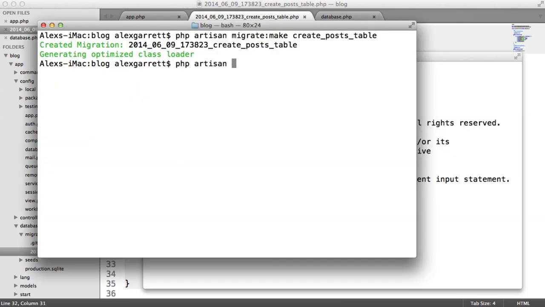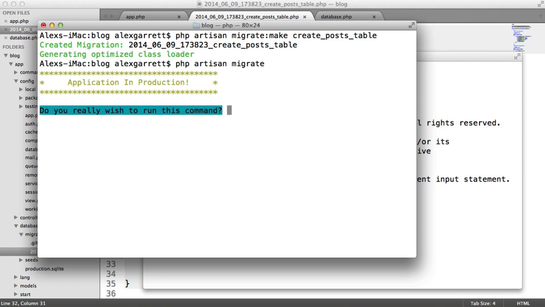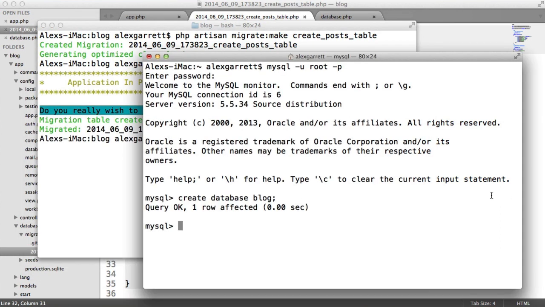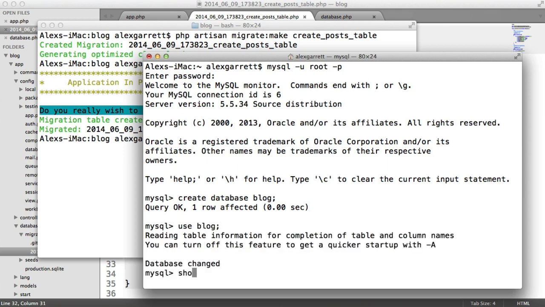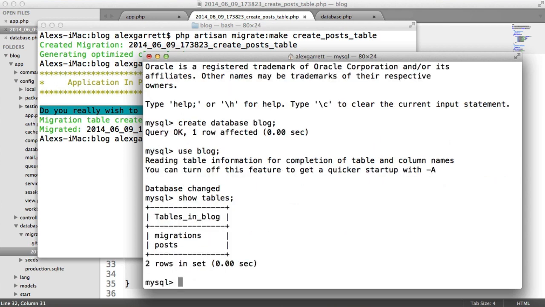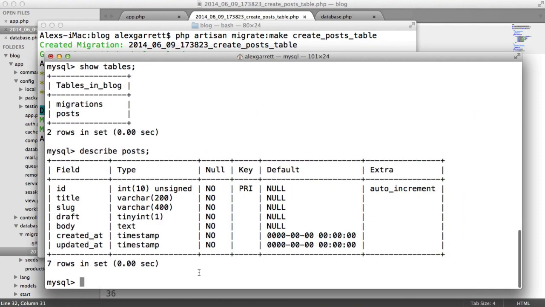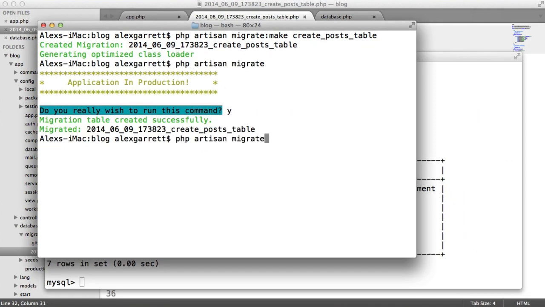So we use PHP artisan migrate. And yes, we want to run this, and it looks like it's done successfully. So let's use the blog database in here, and let's show all tables. You can see we've got a migrations table that is created when we do our migrations. But let's just describe posts quickly, and you can see that looks like it's created everything we need. Cool, so let's test rolling this back just so we know that it works.